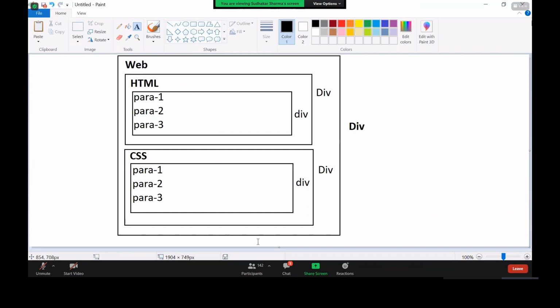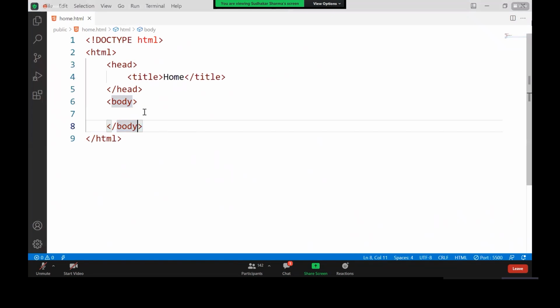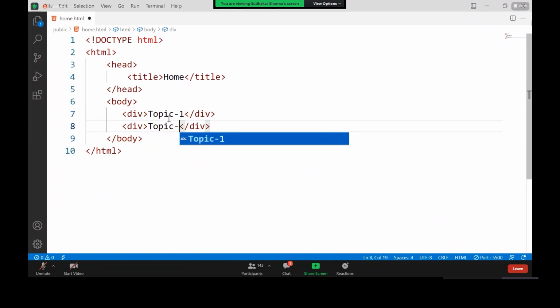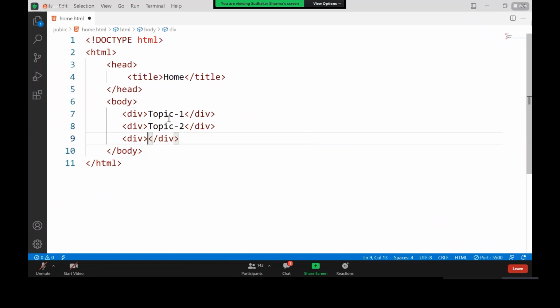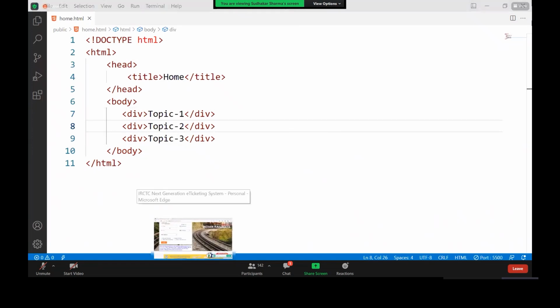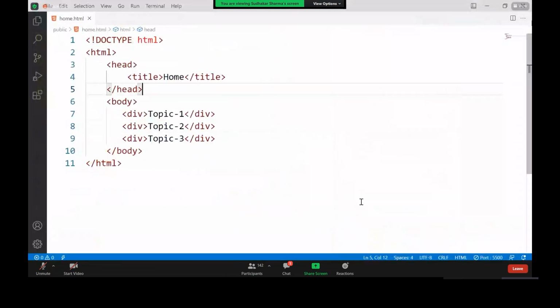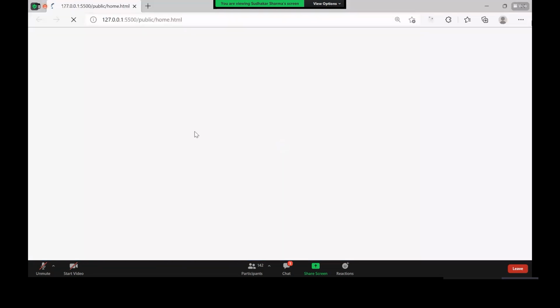For example, here I am writing a div, this is topic 1. I am writing another div, this is topic 2, and another div, and this is topic 3. And why are they called block contents? Because by default these divs will load one below another. You can run this and see. They are block contents, meaning one below another.